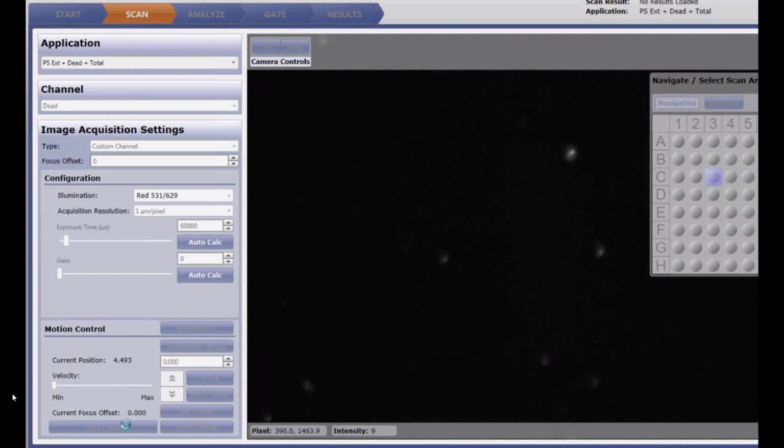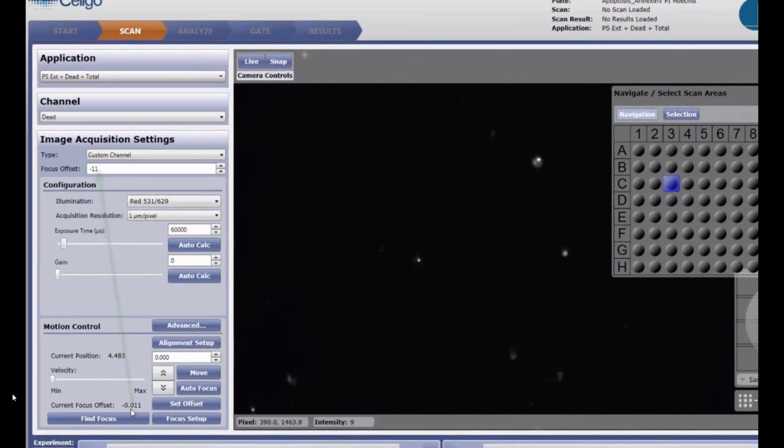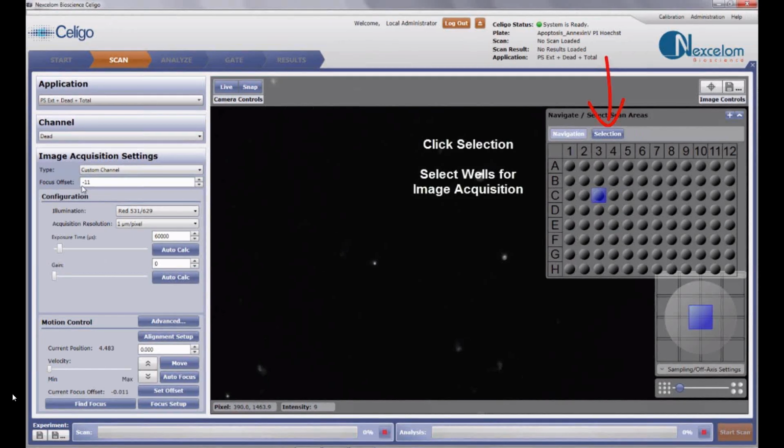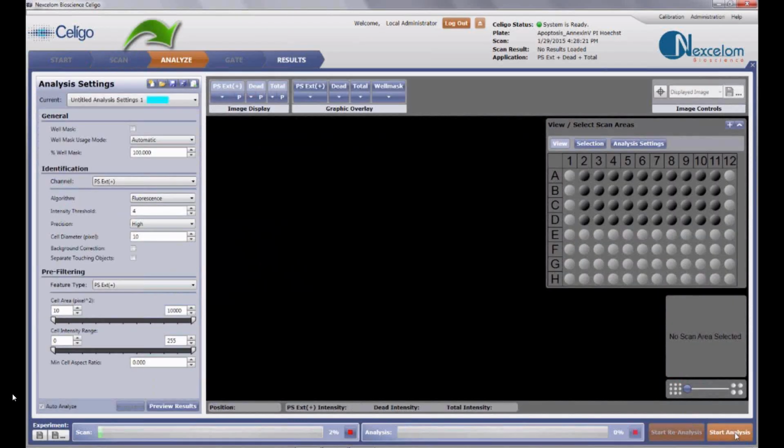When it's finished, it'll produce a number just above where we clicked. It says -11 microns. So at this point, we'll click the word Set Offset, and it'll populate that number in the dialog box up top. It says Focus Offset. So the red image will be collected 11 microns lower than the blue channel. So now we've set up all 3 channels for imaging, and we can select the wells on the plate map for acquisition. And then click Start Scan. The system will now start collecting the images for those wells according to the parameters we just set up.